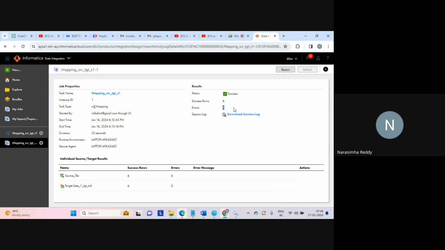There are no errors. And if you want to look at every transformation's metrics, we can see it here. Source, 6 rows. Target, all 6 rows have been transferred. No errors, no mention, nothing. Now, if you want to look at it in a session log, like what you guys would have seen in PowerCenter, you can also download and take a look at it.